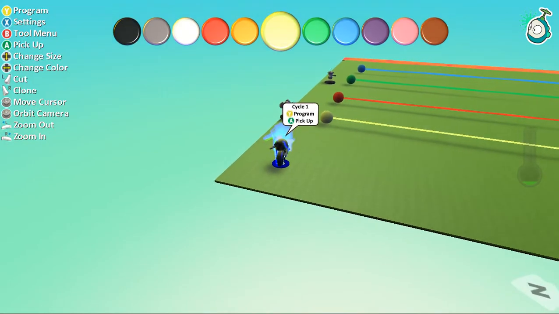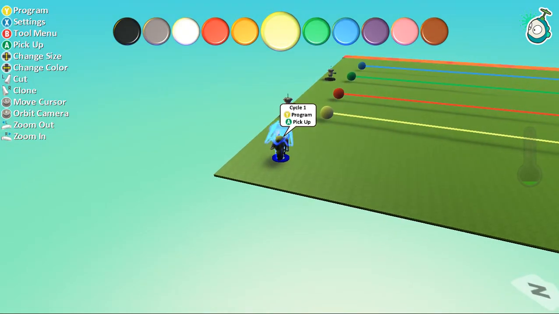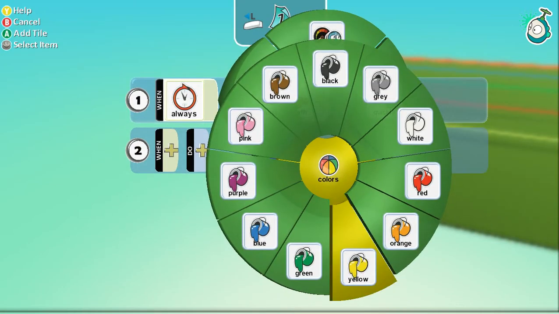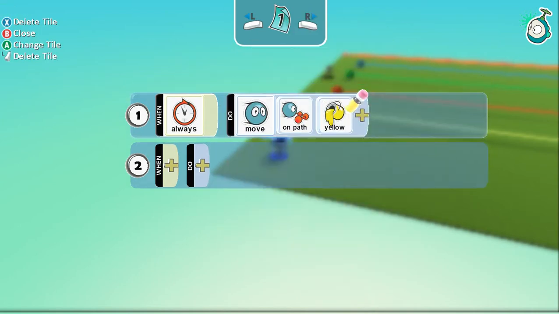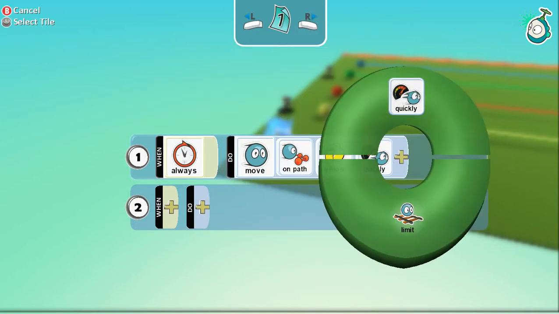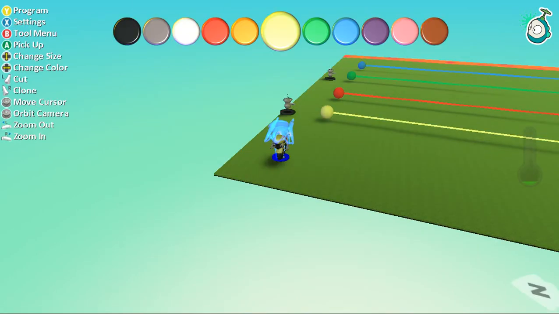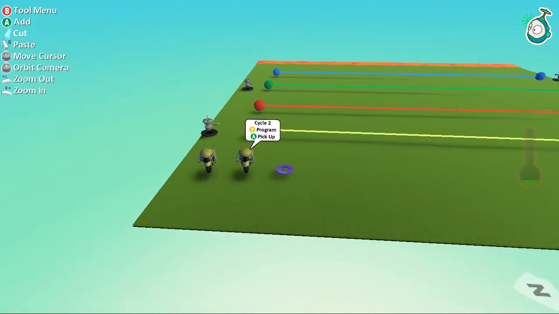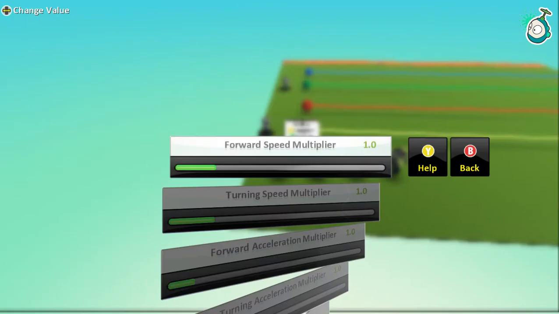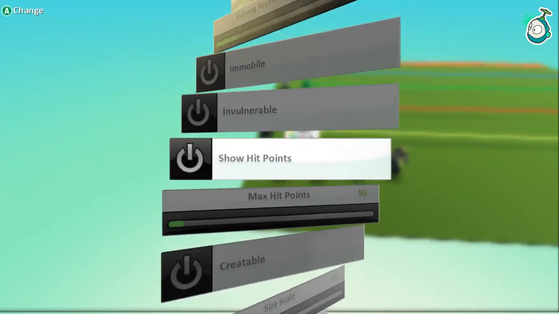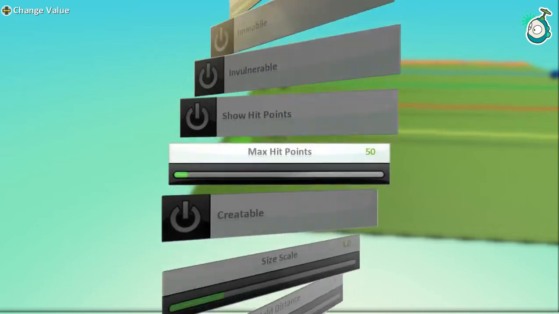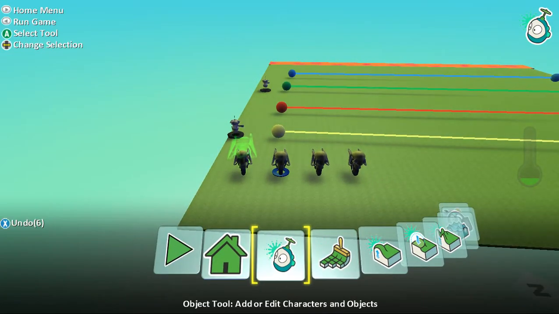You're going to need 4 of these guys. So if we just duplicate them, we're going to program. On path, we're going to do yellow for this guy. Yellow, and then we'll do quickly. And we're going to duplicate this guy 3 times. We're going to make them all creatables. Oops, what did I do?